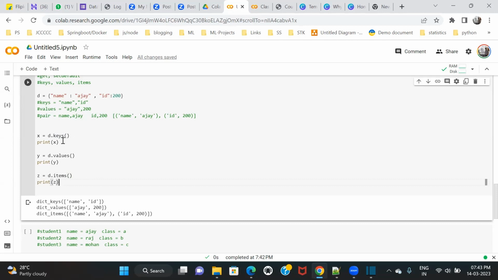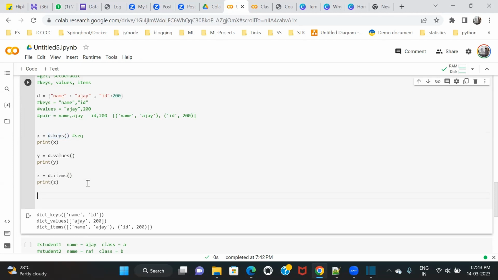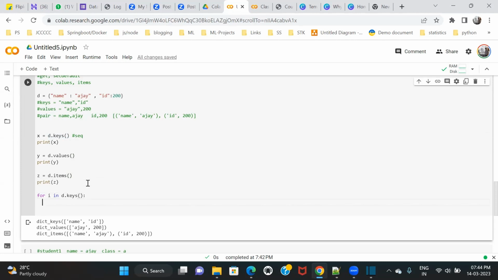Okay. And these are sequences. All the keys, these are all sequences. You know what is a sequence? Like list, tuple. These are all sequences. So if anything is a sequence, like d.keys or values, then you can do iteration. You can use a for loop. Here I can use it like this: for i in d.keys, colon, print i.